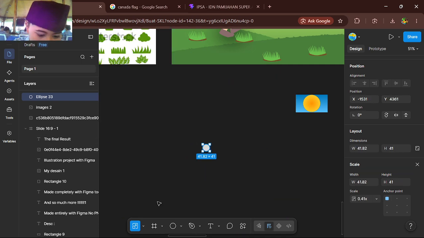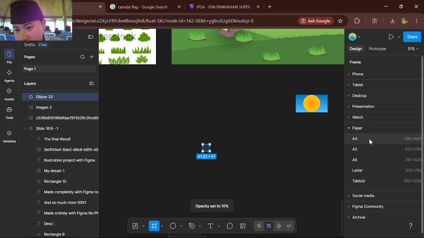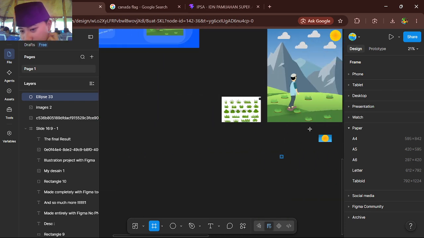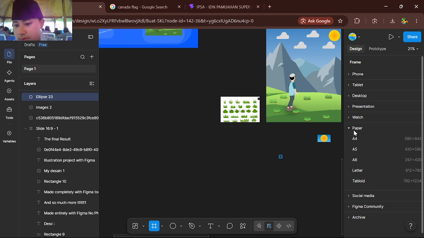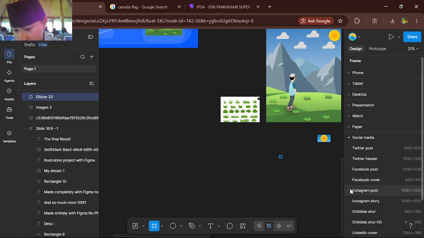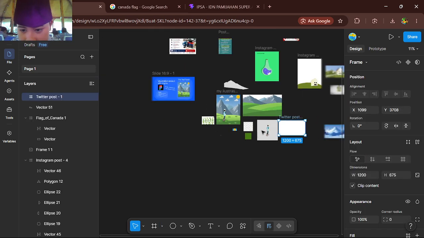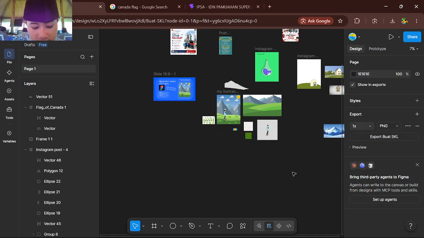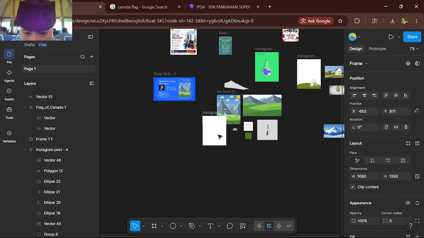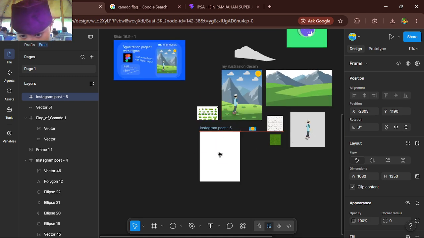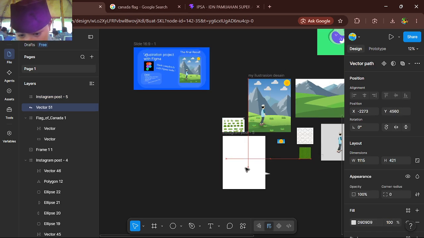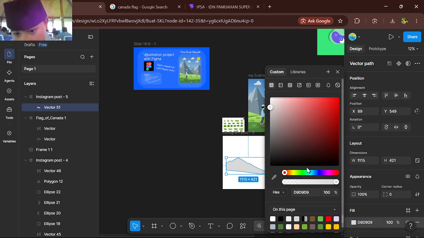And then we have the frame. Here we have frames for almost anything: paper, watch, presentation, desktop, and a lot more. Like this, I'm using the Instagram plus one. Do it like this, and put anything you like there.